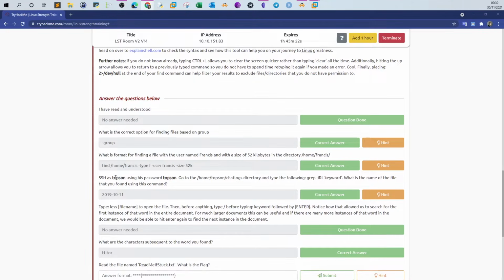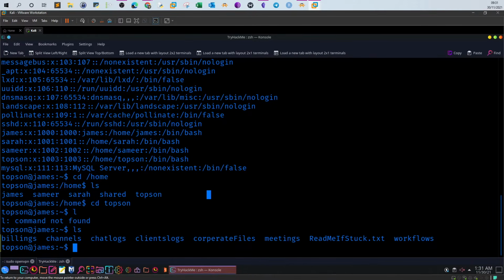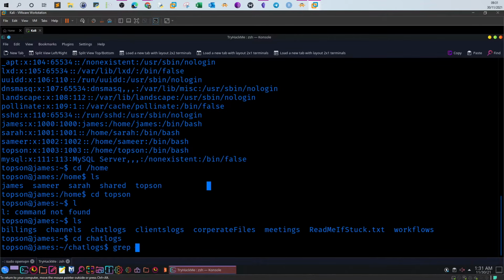So next, SSH as Thompson using his password, Thompson. Go to the /home/Thompson chat logs directory and type the following: grep -irl keyword. What's the name of the file that we found using this command? Okay, so first we connect. We have already connected. We go to Thompson, cd chat logs, grep -irl keyword.